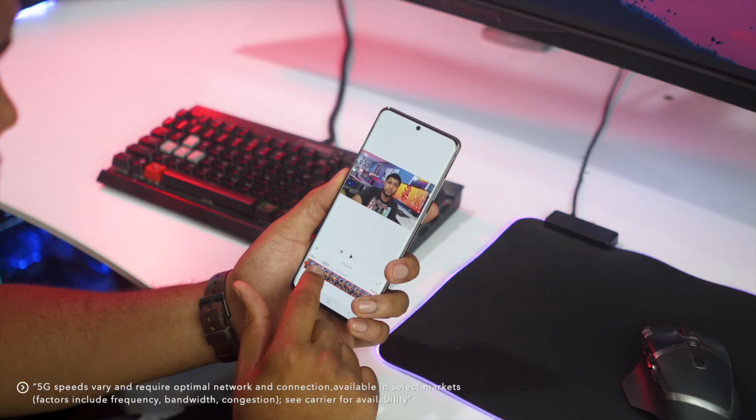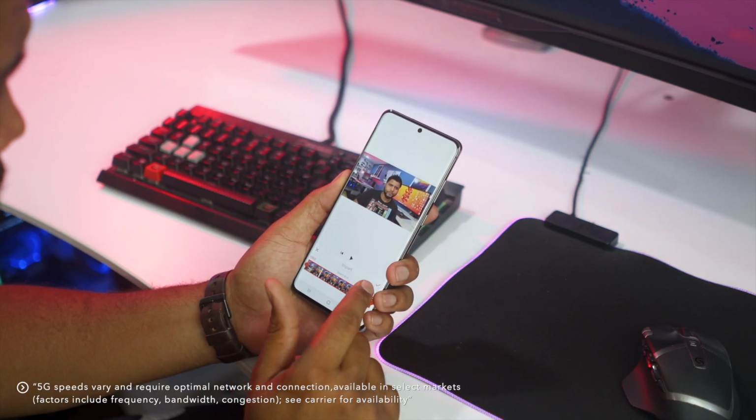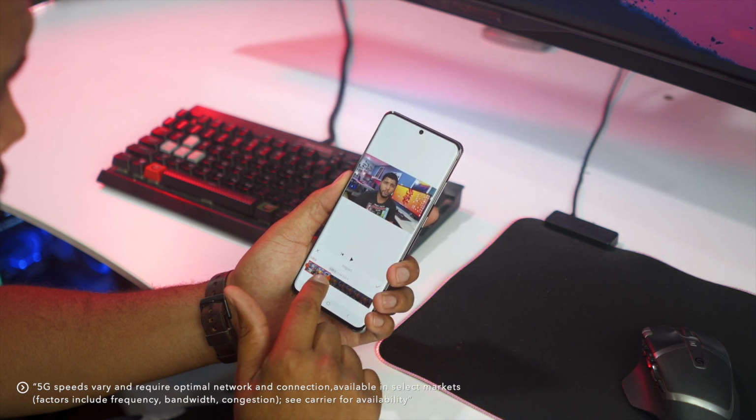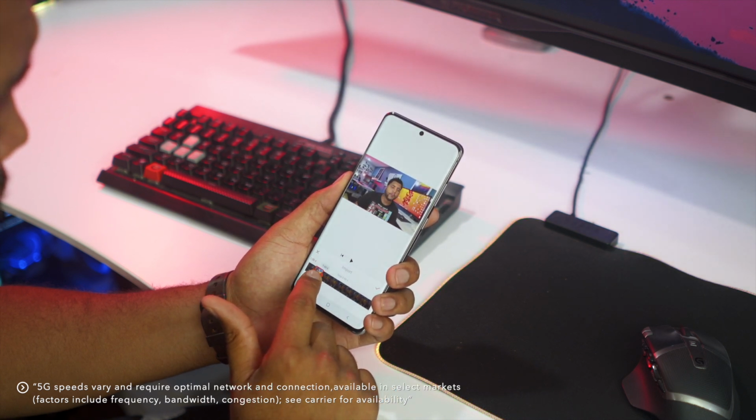And by the way, guys, everything you see in here right now is shot on the Galaxy S20 Ultra. And also, I did edit this video on the Galaxy S20 Ultra as well. And I'm gonna leave a link down below to what software I use so you can give it a shot yourself.